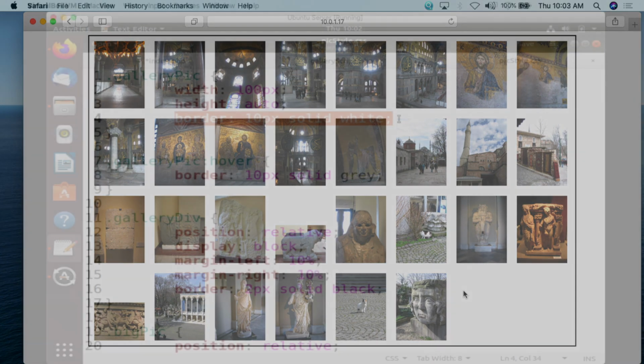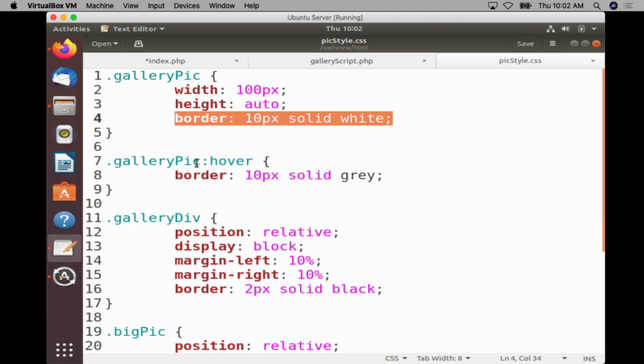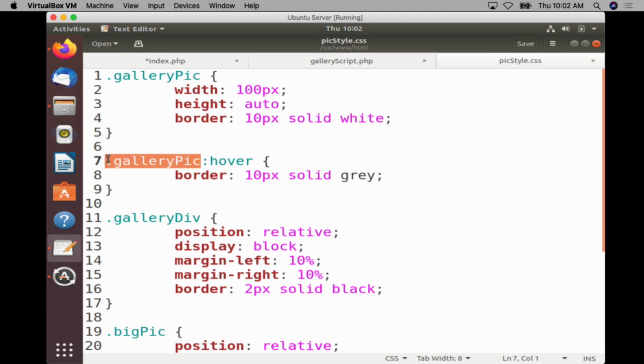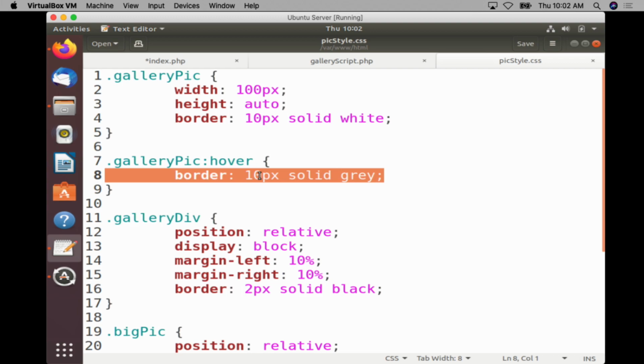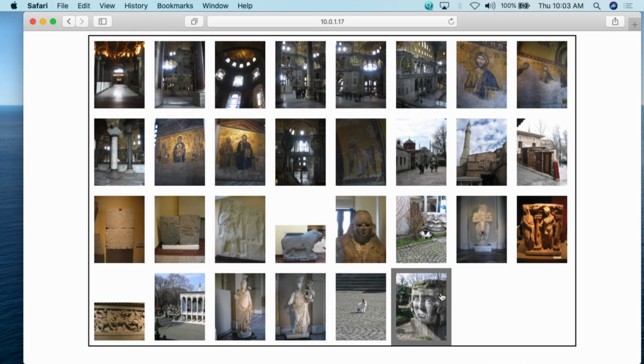If we go back and take a look at the code, we can do the gallery pick hover. We're still using the gallery pick class, but here we're saying hover, and when we hover, we're going to modify the border. The border is going to stay 10 pixels, it's going to stay solid, but it's going to be gray. If I go over to the actual website, when I hover over an image, you can see that it's a 10 pixel solid gray border now. And you could change opacity here, you could do a whole bunch of different things. I just figured this is an easy way to show you how CSS works dynamically.